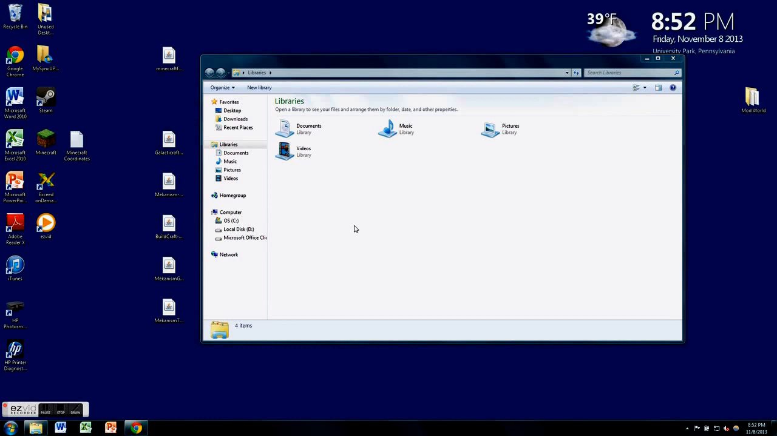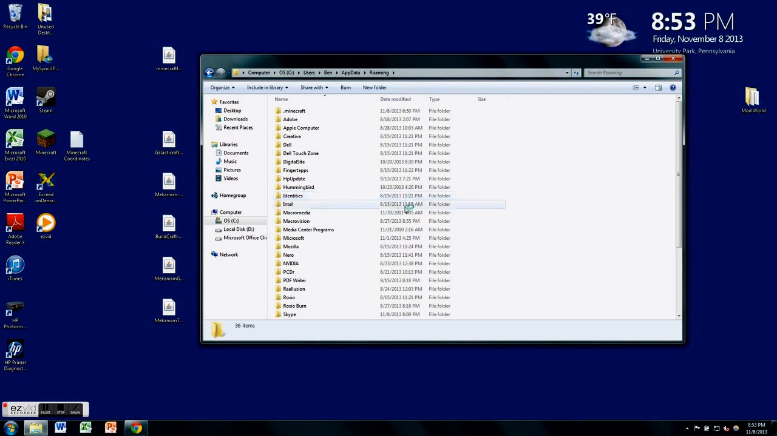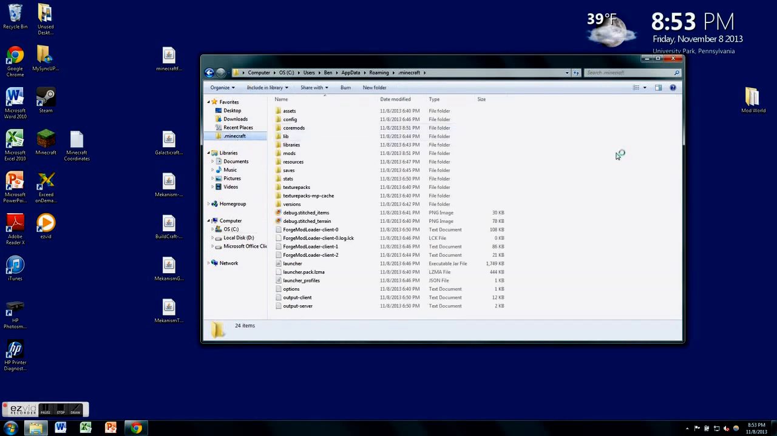Now the first thing you're going to do is open a Windows Explorer or the equivalent in Mac, and at the address bar at the top you'll type %appdata%, which will bring you to your roaming folder. Now what we need is the .minecraft folder, but since we're going to be accessing this quite frequently, I recommend just dragging it and creating a link in your favorites folder.